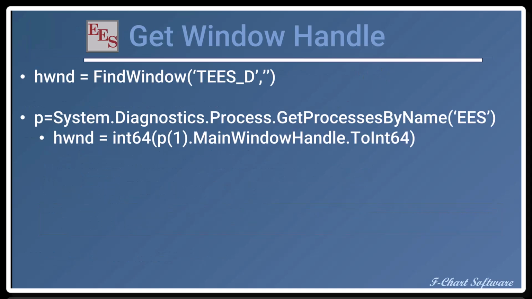So you need the window handle, hwind here, and you can find that window handle in a couple of ways. One is a call to the find window command, which is shown here. If you're going to use this, you need to use TES_D to specify that you're looking for the EES application.